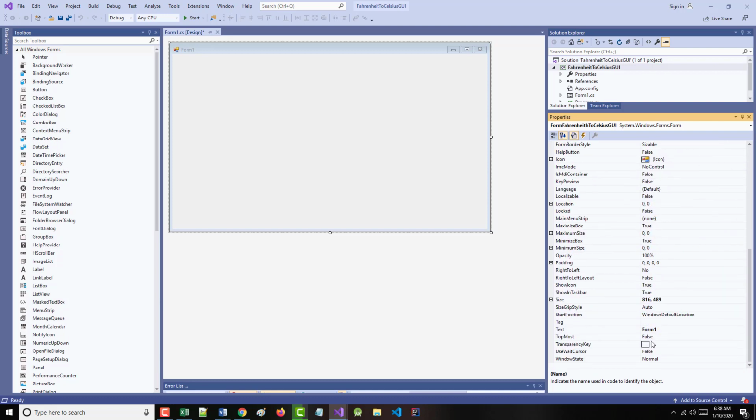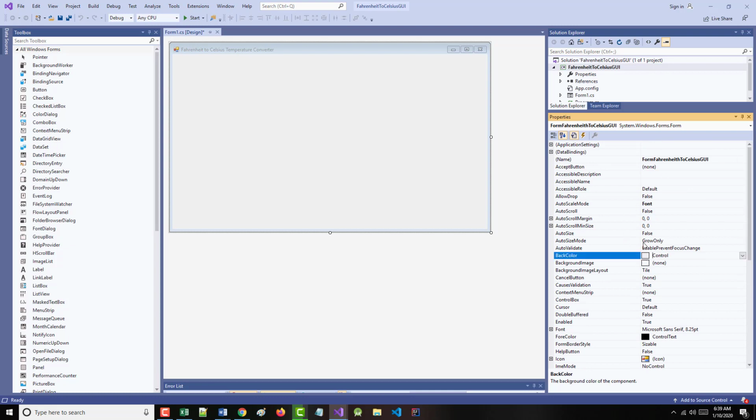So let's go to the text. Change that from form 1, remember that's this, and let's change that to Fahrenheit to Celsius temperature converter. Not a great name, but it'll work. As always, I don't like to use the boring color that's there, so I'm going to change my background color. Oh, what haven't we used yet? How about a turquoise? There we go.